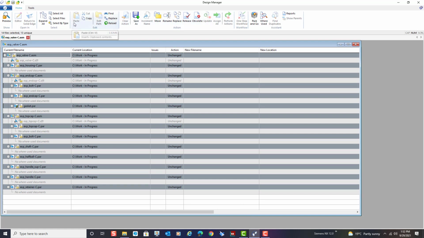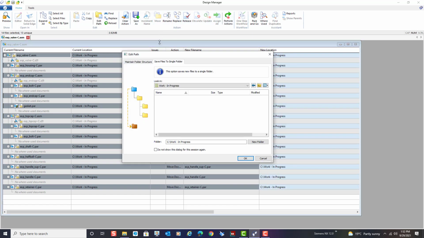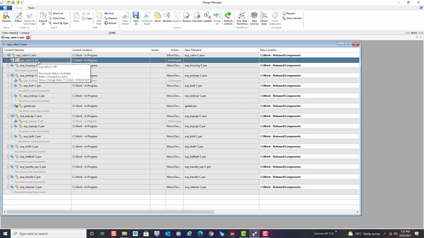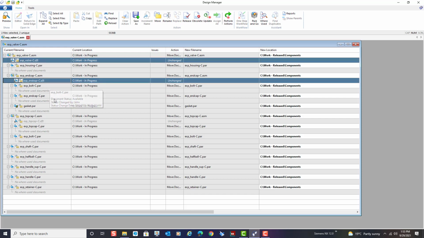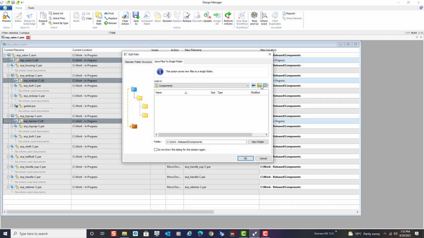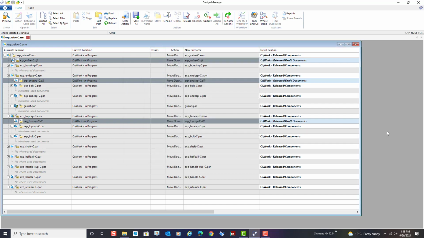Now at this point, I'm going to move all. And where do I want to move it? I want to move it to my released, in this case, components. I'm going to say OK. And I'm going to change my draft here. I'm going to select the three drafts. And I'm going to move those into the draft documents. Now again, assuming that all the criteria have been met from my company in terms of creating these as released documents, once those are all met, I can do this, and then I'm just going to hit perform action.